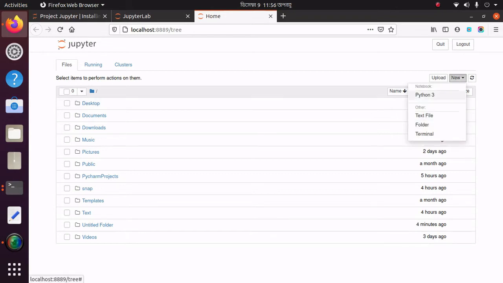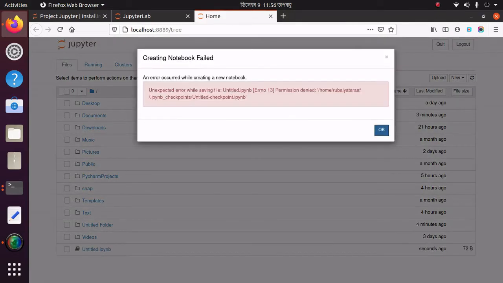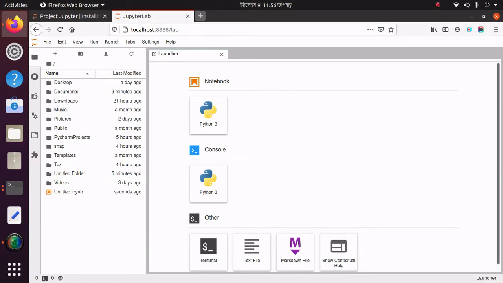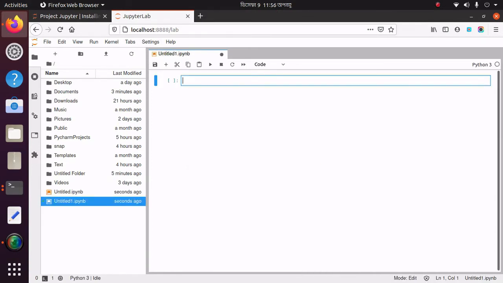Click new and click Python 3. Then type Bangladesh is a variable, and Dhaka is stored in Bangladesh. Take Bangladesh is a variable, and Dhaka is stored in Bangladesh.